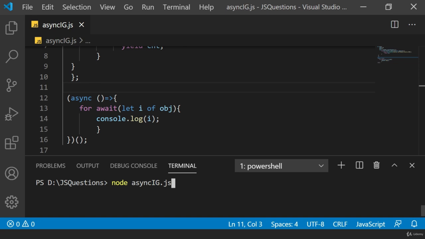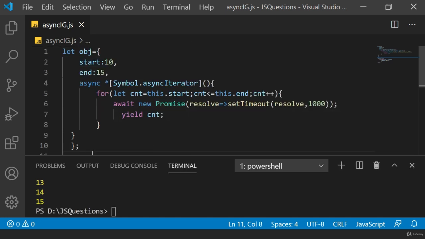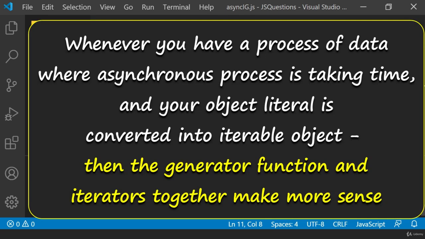I'll say node and the file name. So here again it takes 1 second and then it increments the value. The object literal right now has start as 10 and end as 15. So we have the data between 10 and 15. Ideally, whenever you have a process of data where it's taking time, the asynchronous process you have, and your object literal is converted into an iterable object, then the generator function and iterators together make more sense.